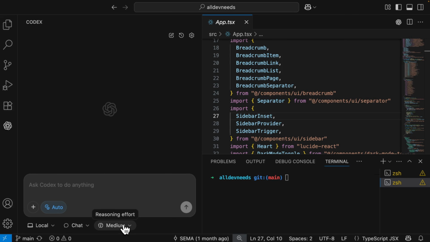The last one is reasoning effort. As you may know, GPT-5 comes with different reasoning efforts. The more reasoning, the more tokens it will consume and think about the response. I found it very annoying to work with because it takes much longer to get the responses.